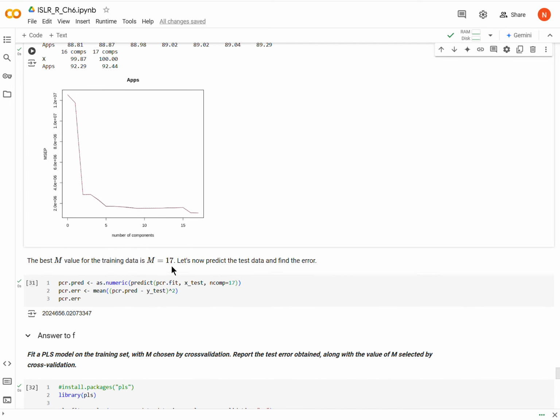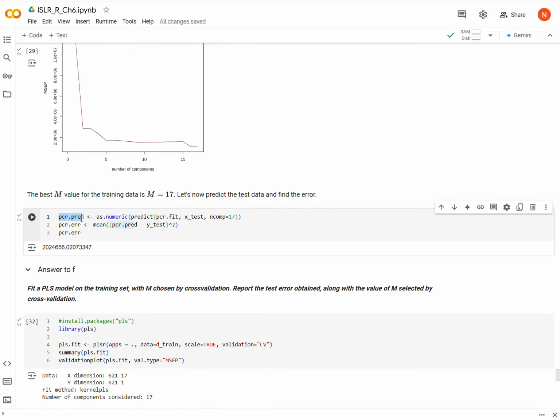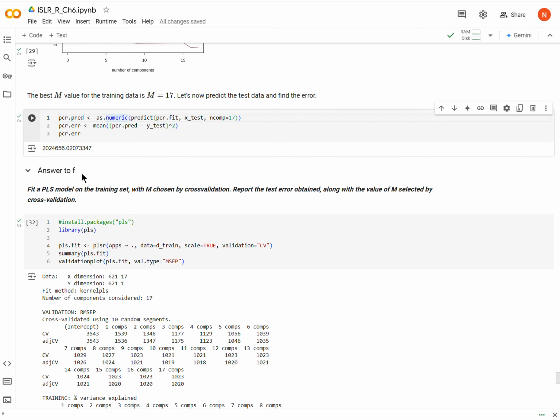With M equals 17, we now predict the test error like this. We find the predictions on the test data, subtract that from what was actually found, square it and take the average, and we get the error. That same process is repeated for PLS, but with a different command.